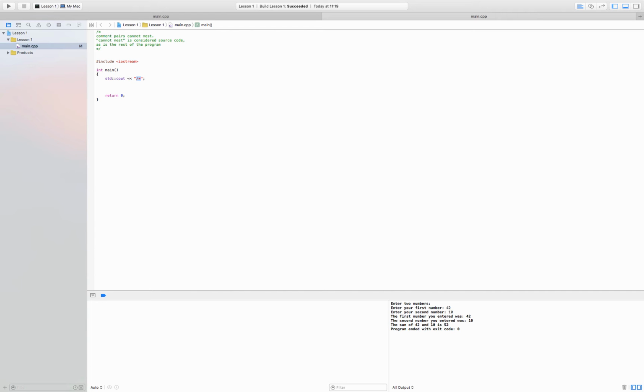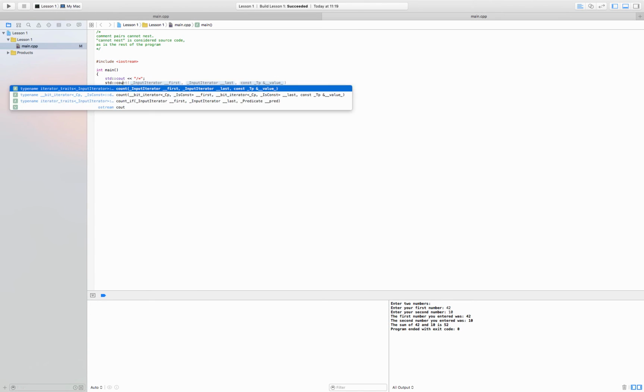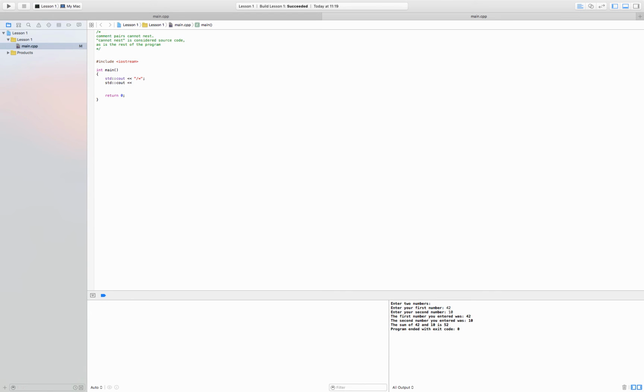So that's the first. What were we calling them? I can't remember. Delimiters. That's the first delimiter of a comment pair, but it's nested inside a string literal, and that's okay. std::cout <<. We're going to use the opposite one now, like that. That's also legal. Command B. Build succeeded. Let's do another example.